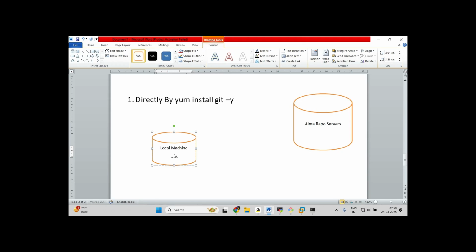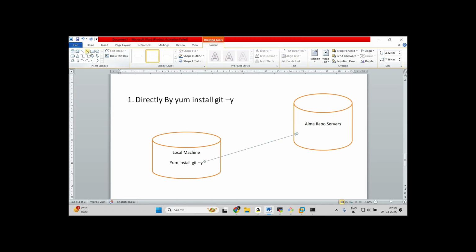So whenever you apply the command yum install git space hyphen y, immediately this command goes to this server. Whatever package is available, that package comes into our local machine and will be installed. This internet connection should be there, right? Yes, it's mandatory. Without internet, there is no way.